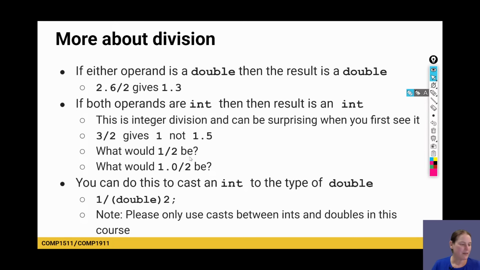What's 1 divided by 2 going to be? One divided by 2 in the world of integer division is 0. But if I wrote it as 1.0 over 2, then I've at least got one double, and I'm going to get 0.5. If I did 1 over 2.0, I would also get 0.5.